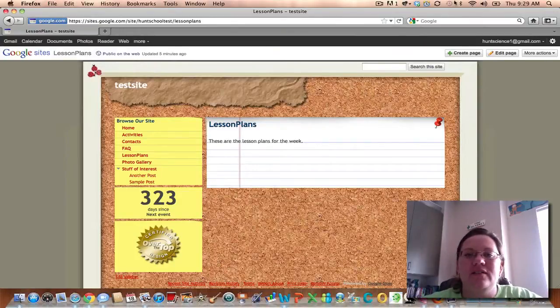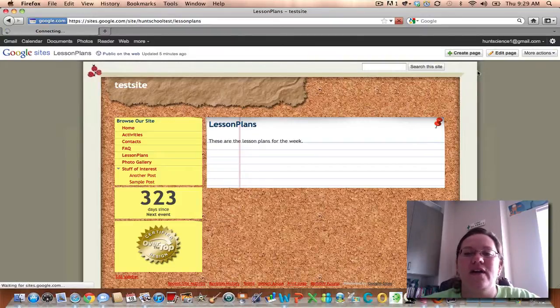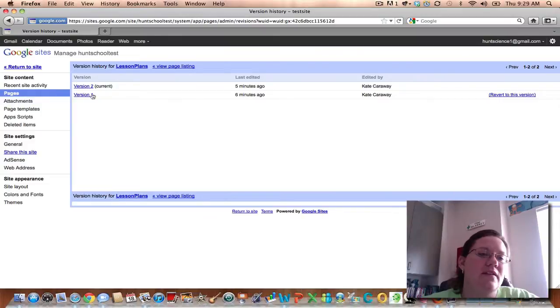Okay, let's look over here at more actions. Under the more actions menu, you can do a couple of things. The first one that you may want to really use is the revision history. So I'm going to click on that, and this will show you changes that I have made to different pages. Now, if you look, this is only the version history for lesson plans, that page.